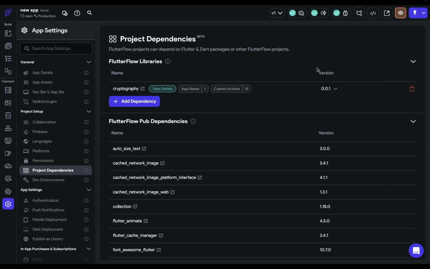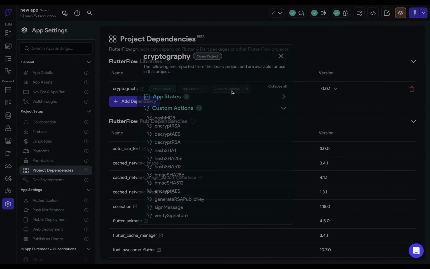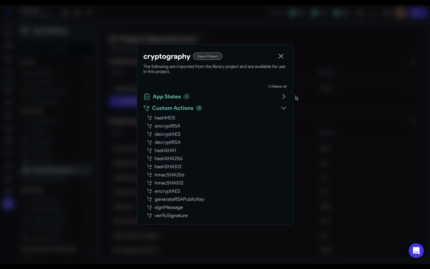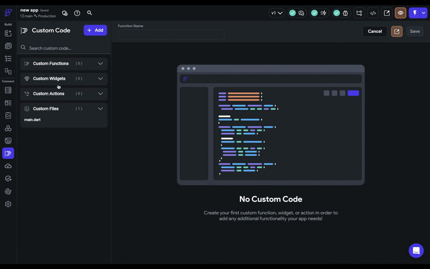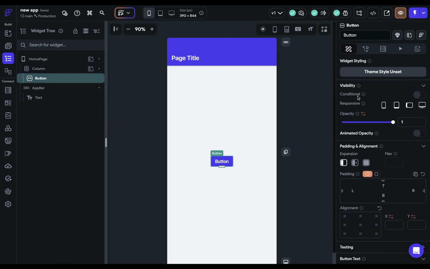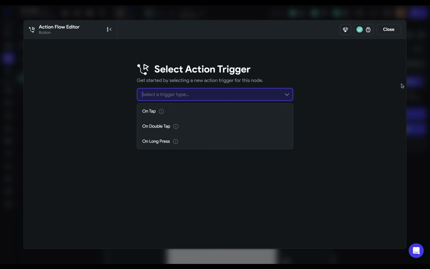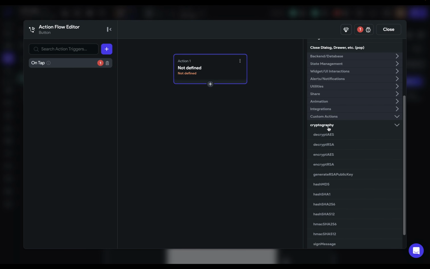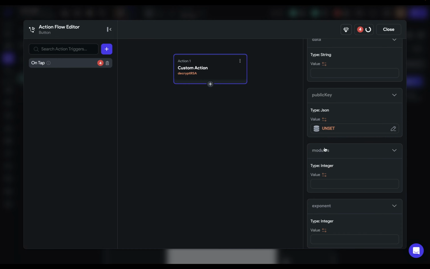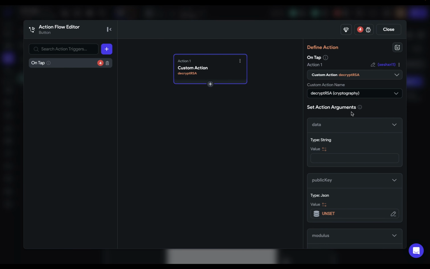Okay, so let's look at how to use this as a consuming project. All right, I've added this dependency right here, and you can see all of these custom actions that got added. Now, one thing to note is that they'll not populate right here. They'll just be available to you in your action flow editor when you're adding an action. So on tap right here, if we add an action, you can see all of our cryptographic actions right here under custom actions. And if you add it, it works just like a normal action, and you'll see in parentheses here where it's coming from. Okay, let's look at one more example.